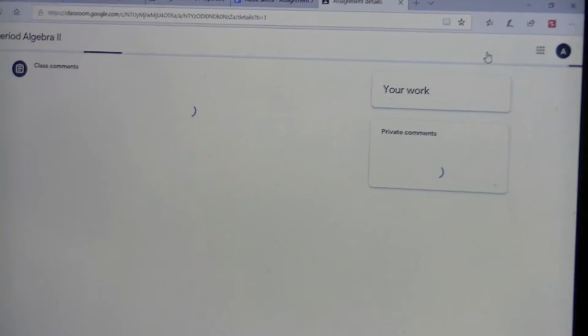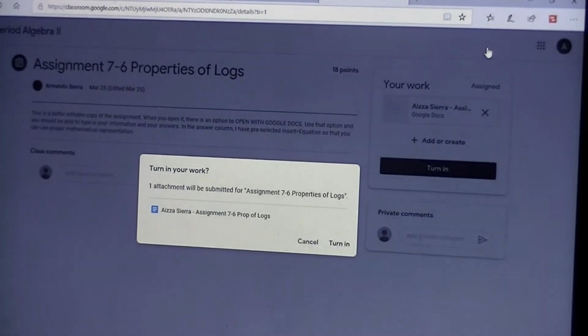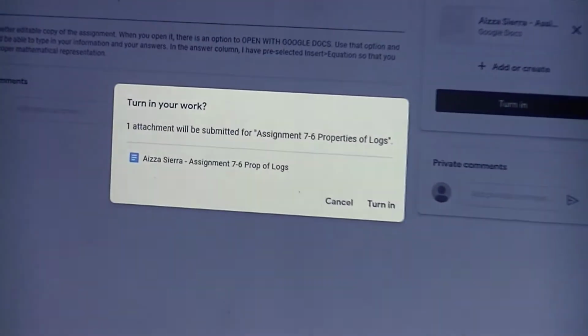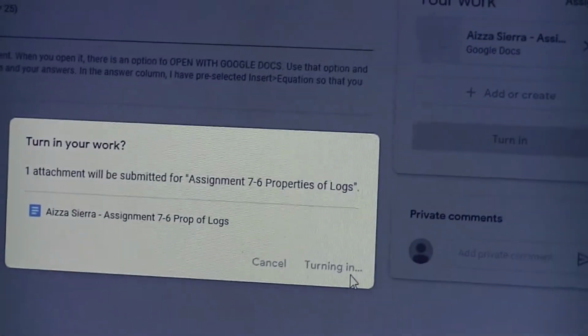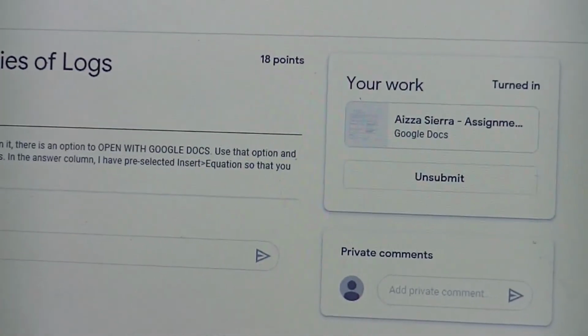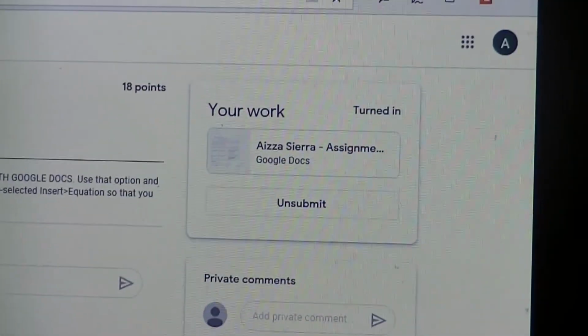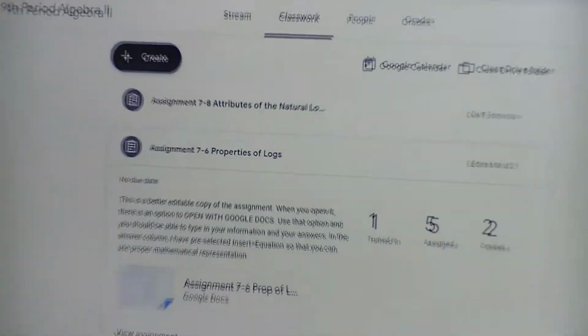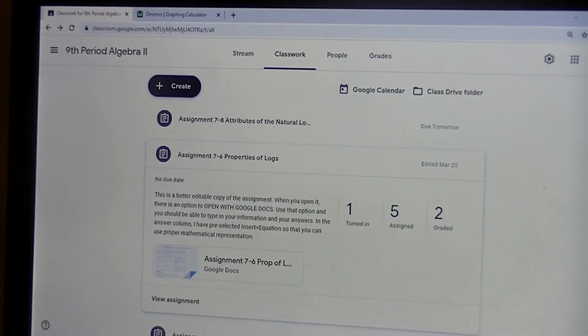And there you go. The assignment is in, and it'll say turn in your work. Yes, I want to turn it in. It gives you like a little pause there before you turn it in, just to make sure that you really want to turn it in. Okay, once you turn it in, you don't have access to it.